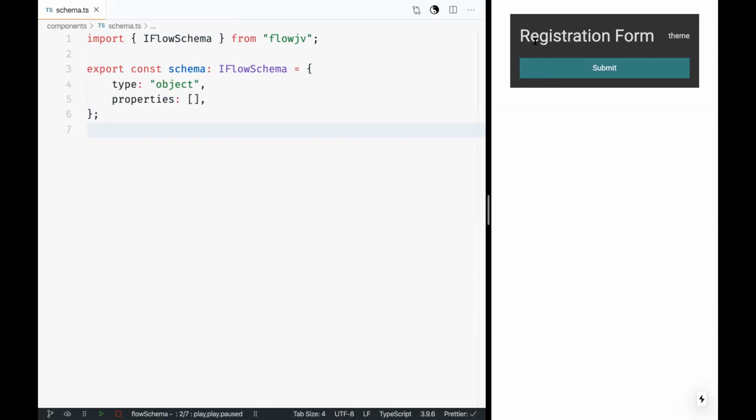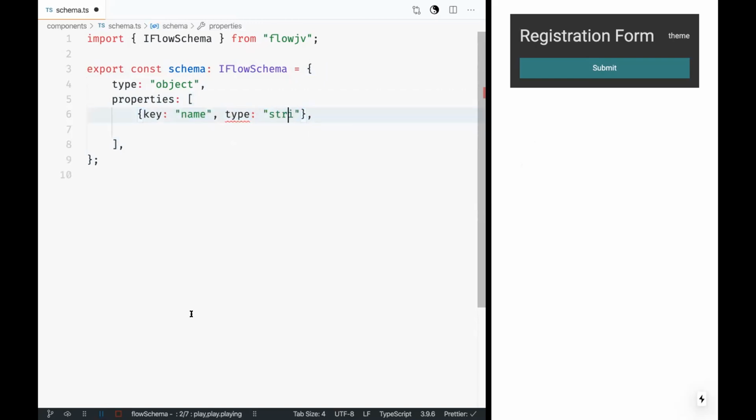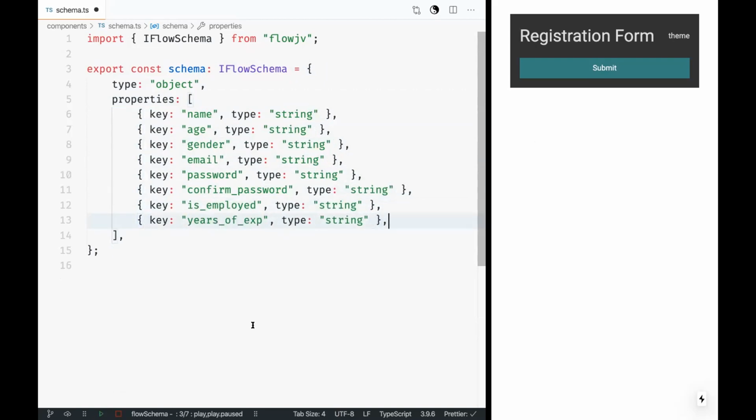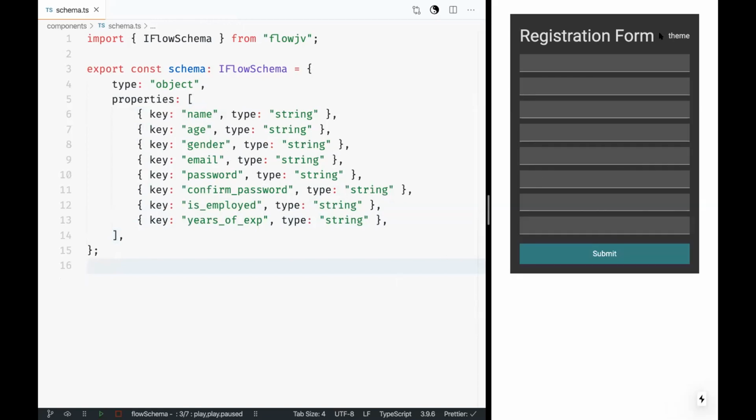Now, we are trying to create a registration form, and the requirements are simple. We want to have name, age, gender, email ID, password, confirm password, years of experience, and whether the user is employed or not. To take those requirements, we are going to declaratively say that the data I'm expecting is an object, and the properties that I want to take are name, which is of type string. In the same way, I got age, gender, email, password, confirm password, is employed, and then years of experience. Okay. So with this defined, once I save this, I get this registration form ready.